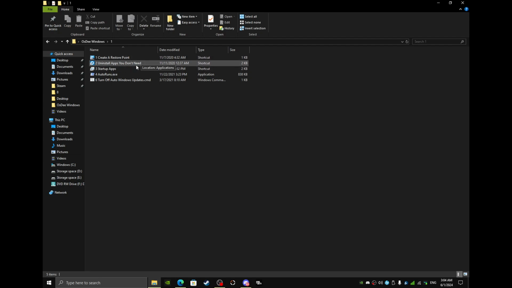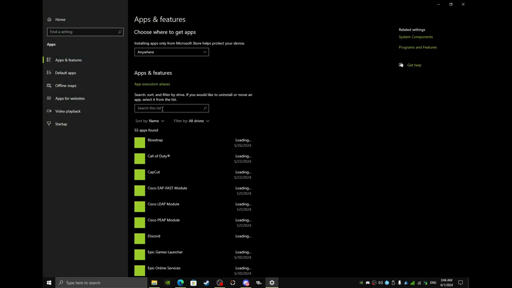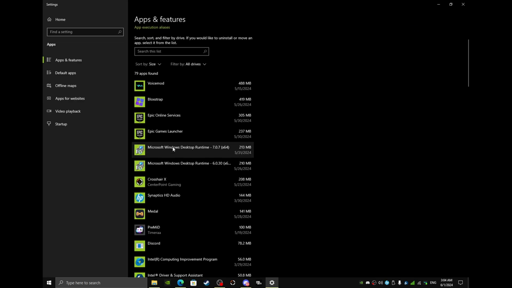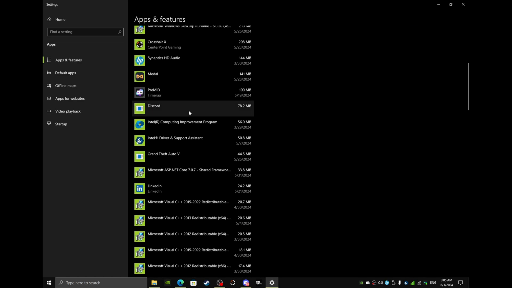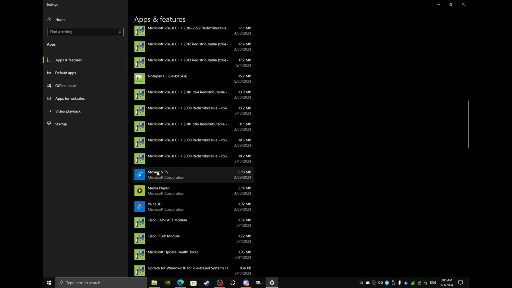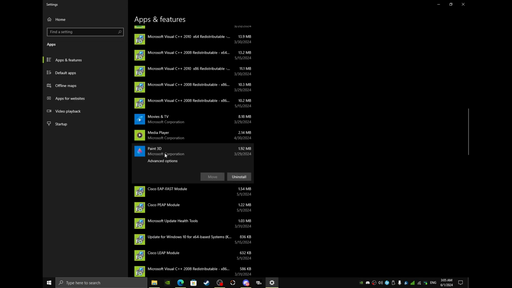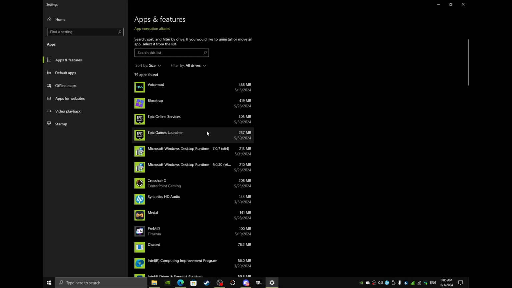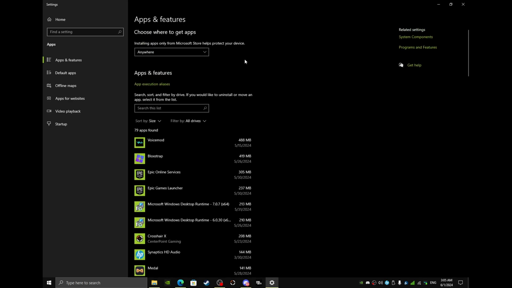Alright, so let's see. Number one, create a restore point if you want to go back from anything you did. So let's start with this. Uninstall apps you don't need. I mean, I already did it, but uninstall apps you don't need, like random stuff like Paint 3D. I don't really care about any of this stuff, you know what I'm saying? But I'm not gonna delete it though. But for you, uninstall apps you don't need.